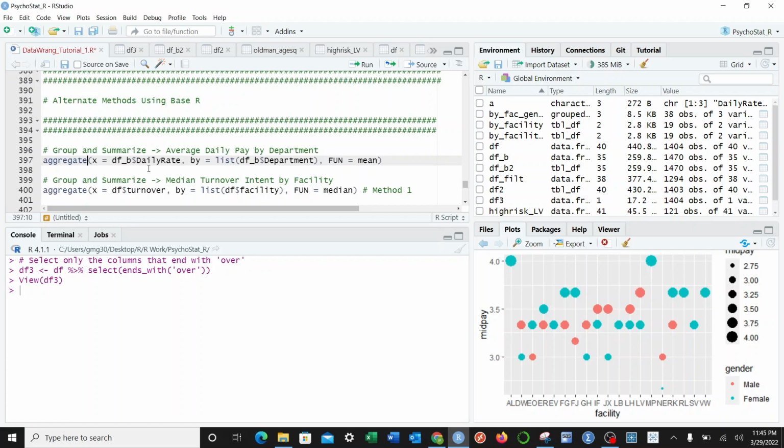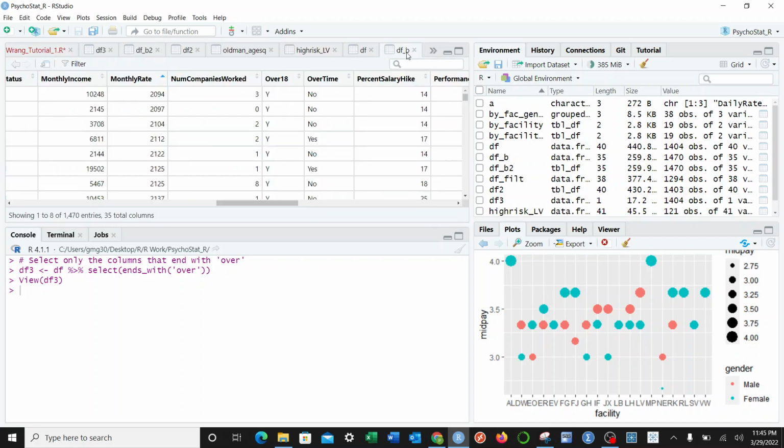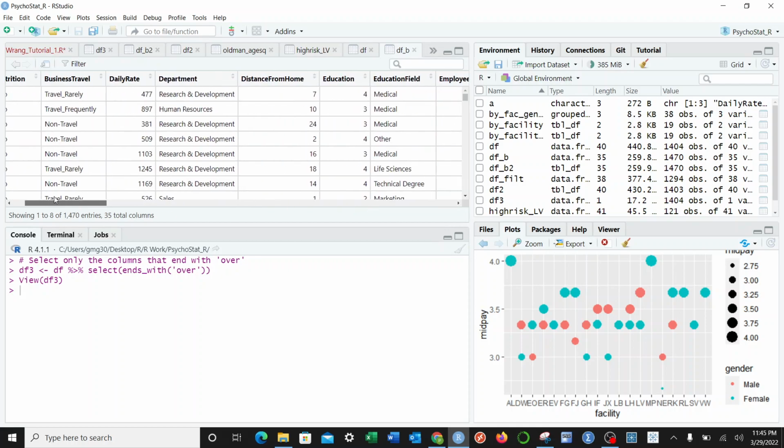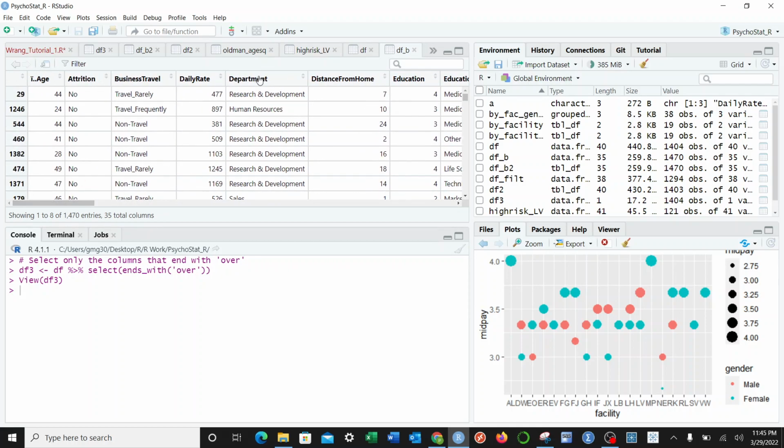As an example, if we want to get the average pay by department, when we use tidyverse, we had to group by department, and then, sorry, we don't have a department variable. I don't know what I was thinking. Just one second real quick. Oh yeah, we do. I forgot. This is a different data set. So we do have a department variable.